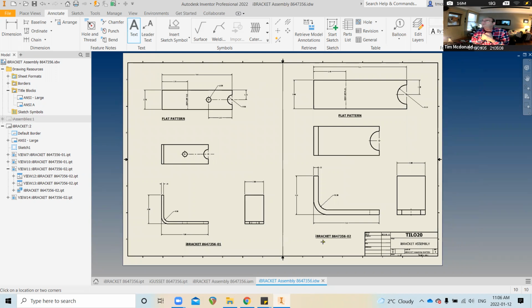I have enough dimensions. Can you see any dimensions I'm missing? I have the material thickness. I am not specifying the material on this. I'm not going to have you worry about that in this case.